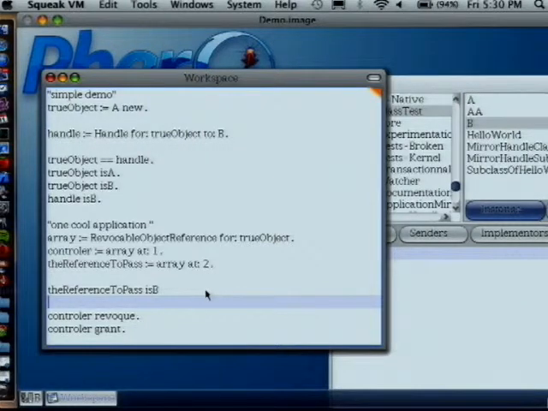Yes? Can you stack handles? Create a handle to a handle? Yes. But just before activating it. We can do that, and that is how I manipulate a handle when it is activated.